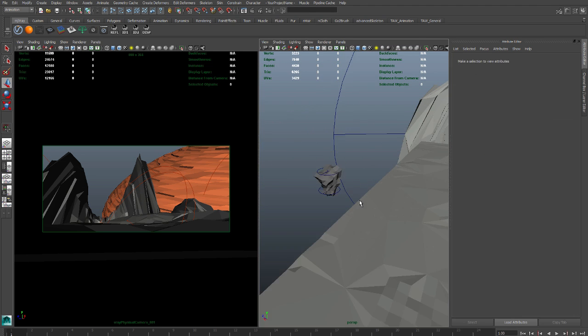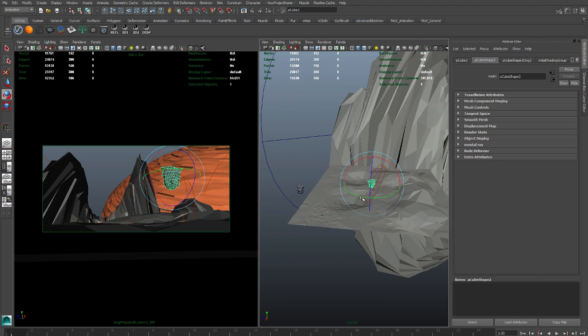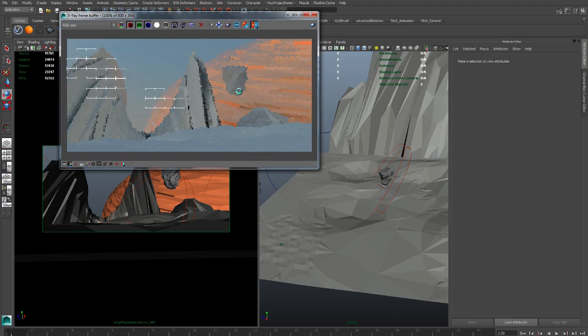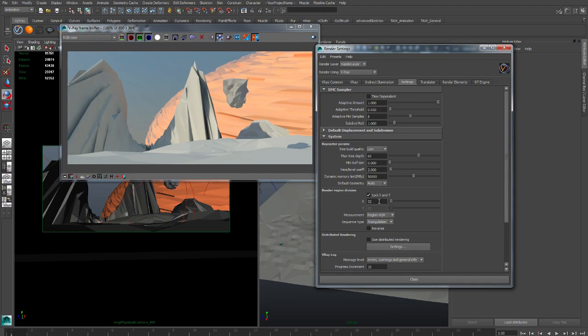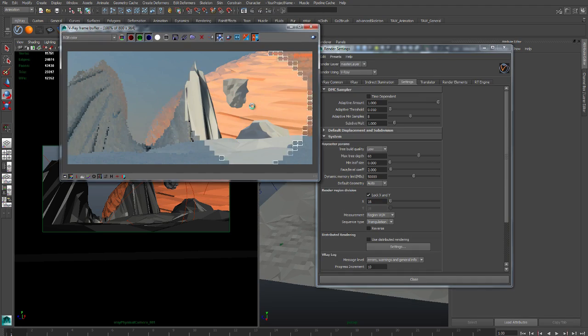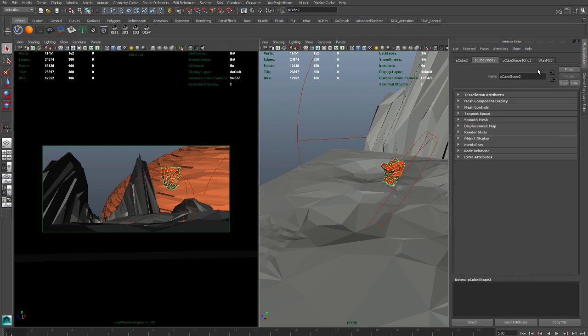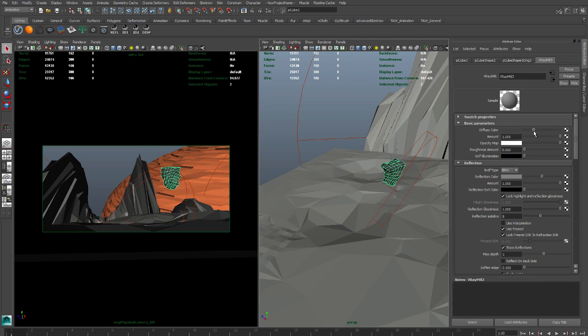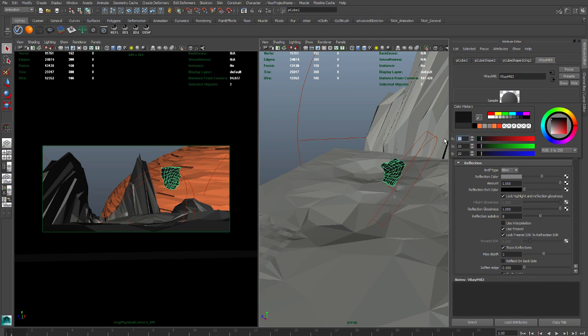So I'll just duplicate it. Maybe make it a little more pointy. And just rotate it around until I get something I'm happy with.